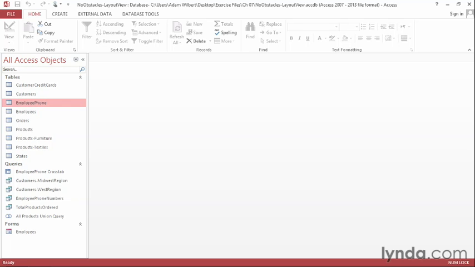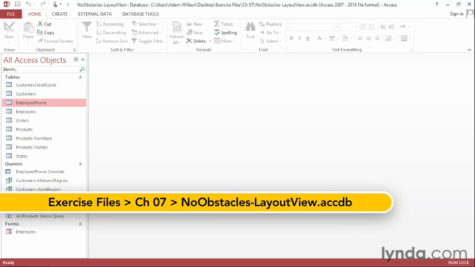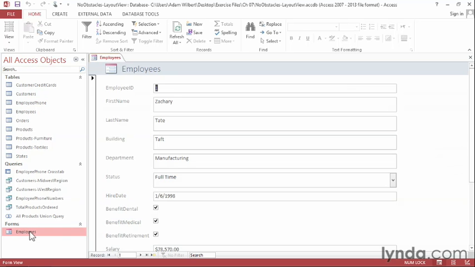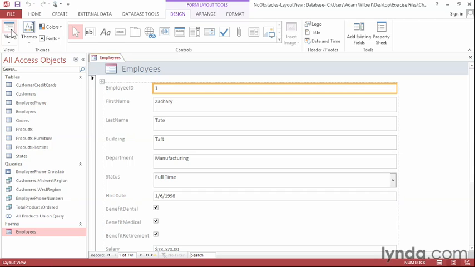The one-click form got us started by placing text boxes for all of our table fields onto the form. We can further refine the organization of the form elements by using the layout view. I'm going to open up the employees form that we started in the last movie by double-clicking on it in the navigation pane. We can change our view here to layout by clicking on the view button. Now we're in layout view.